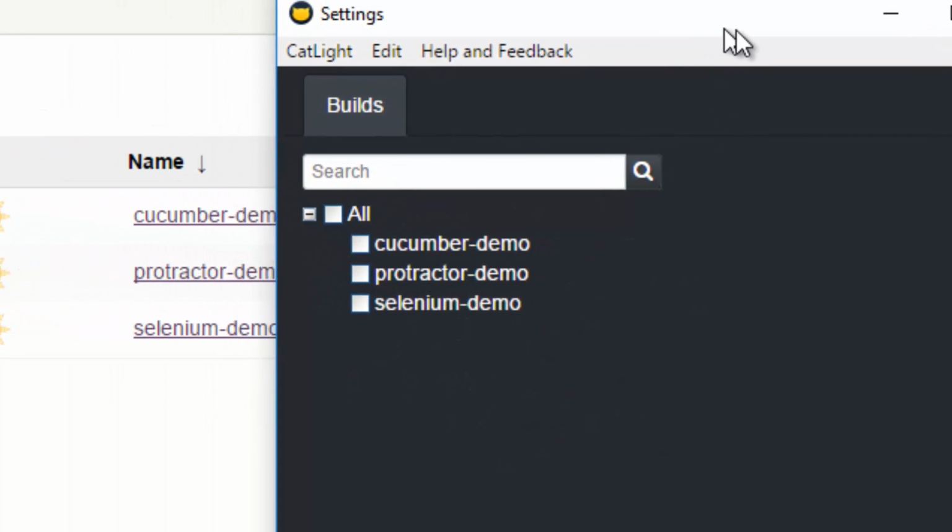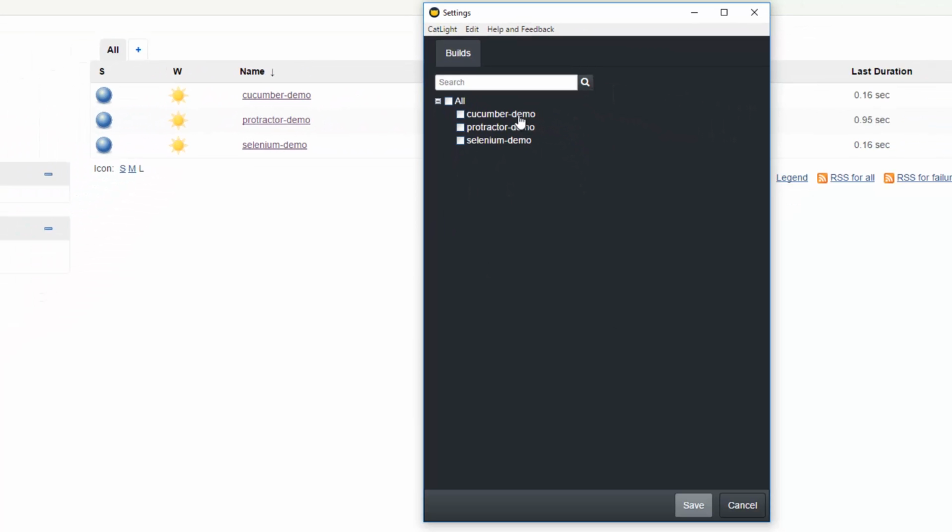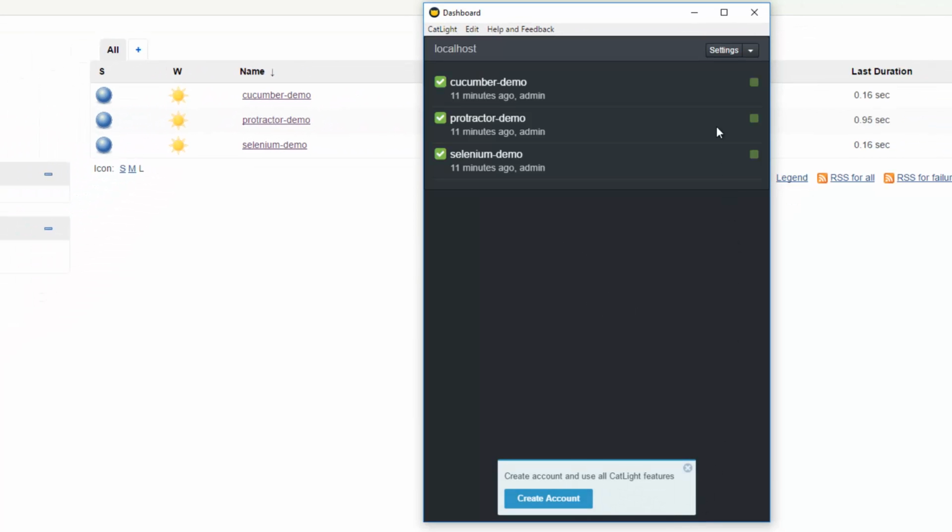So if we have a look, if I just move this a bit, you can see that I am currently running three builds: a Cucumber demo, a Protractor demo, and a Selenium demo, and these have been picked up by CatLight. For now, I'm just going to select all of them, and I'm going to hit save. What this will now start doing is notifying me when a build has automatically run and finished. This becomes very useful when your builds automatically run over time.